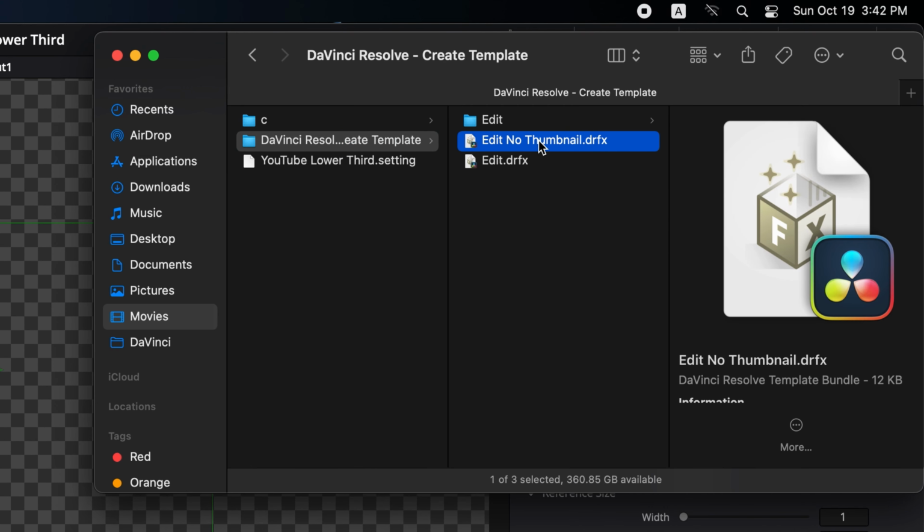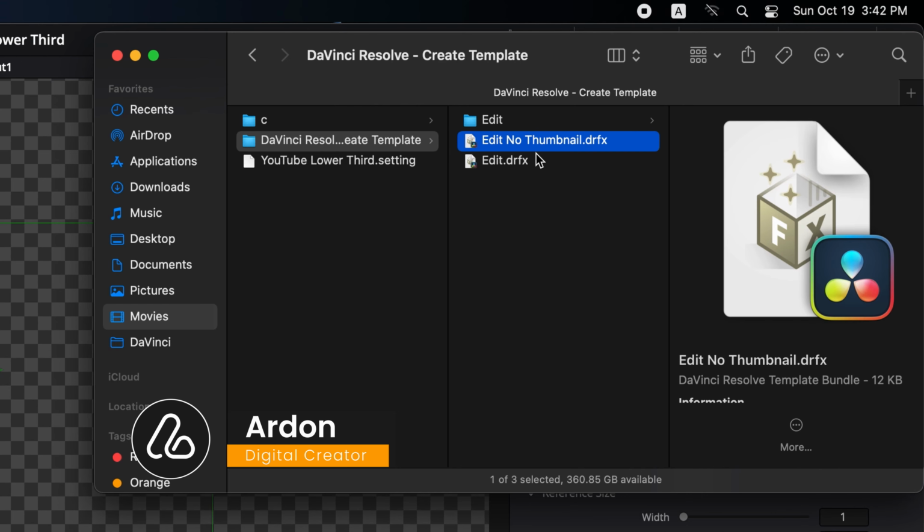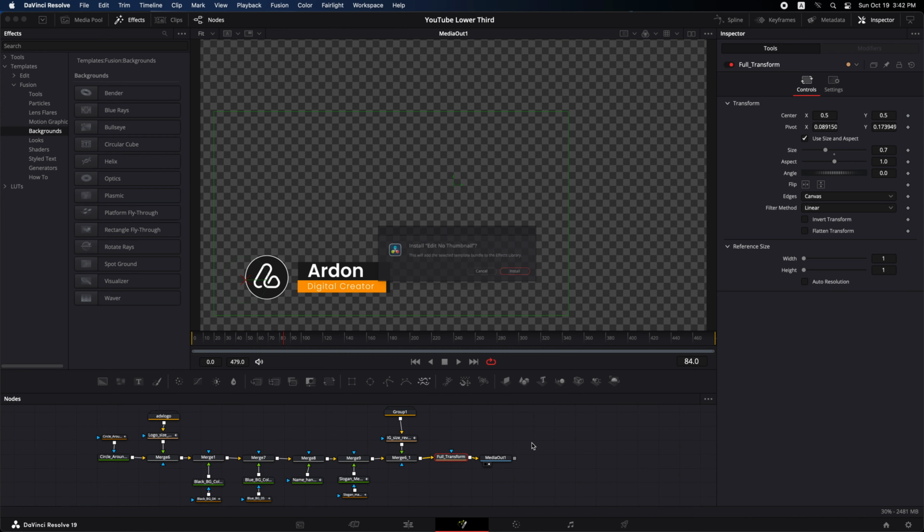After creating 2 versions of this template, the final step is to install these templates in Resolve, so we have 2 methods to do it. The first one is, select your template and drag and drop it into the Nodes area in the Fusion page. The confirmation install dialog will pop up. Click Install. It will be installed.